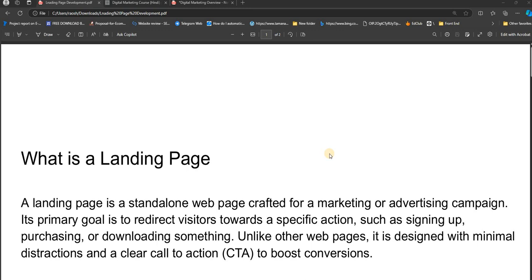Hi everyone, welcome. In this video we will discuss the landing page, like what is a landing page. We will discuss the complete factors, like how the landing page works and what is the difference between the landing page and the website in the upcoming videos. So firstly, we will discuss what is a landing page.